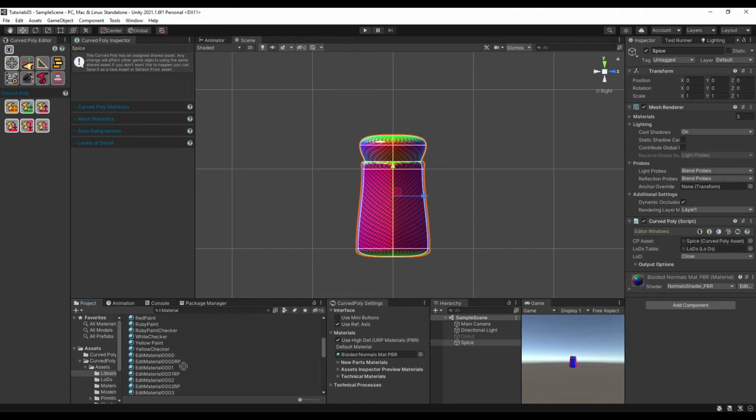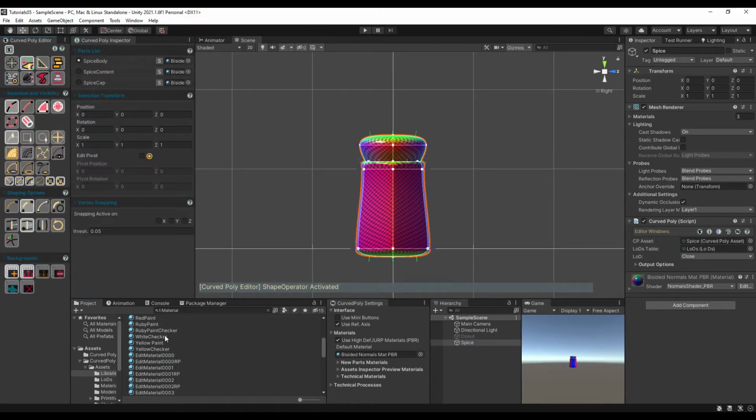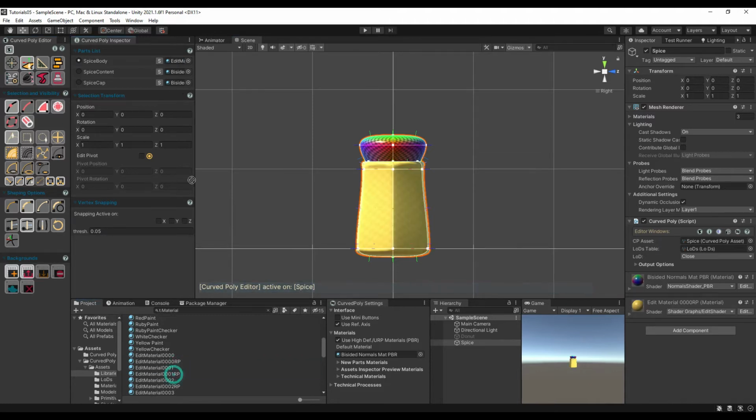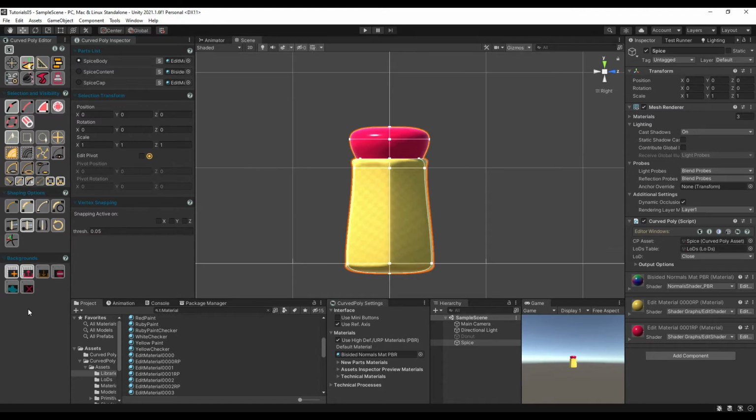Let's start working with shape tools. We have imported a sample model, and maybe we can spend some time to assign some material to its parts before proceeding. This can be done by dragging the material on the model, or in the parts list. Now, according to our selection mode and selection tool, we can select one or more elements on the model.